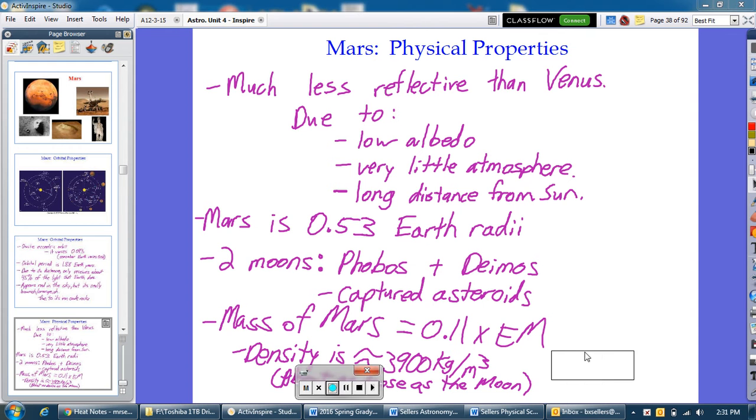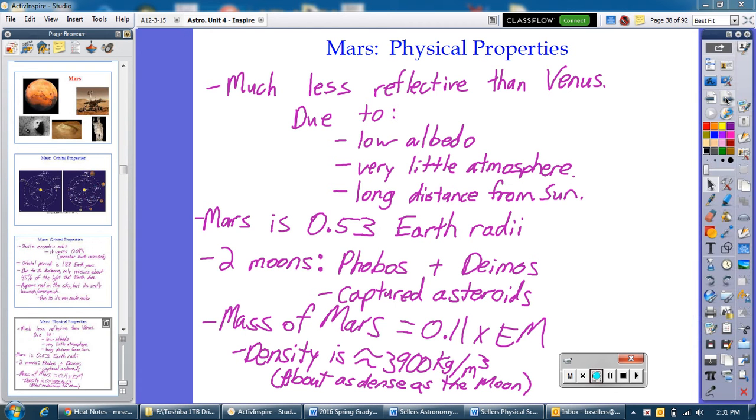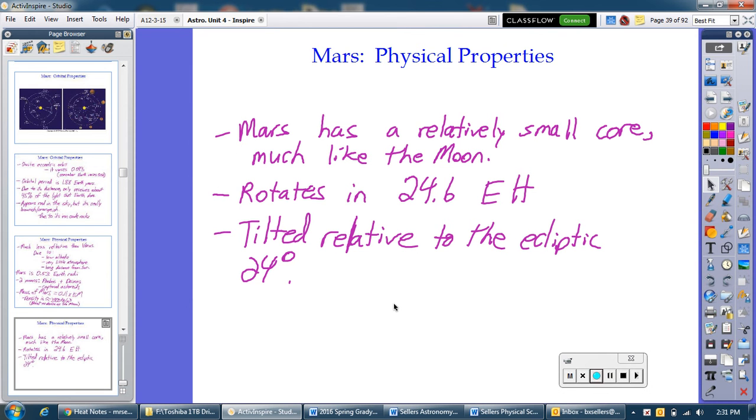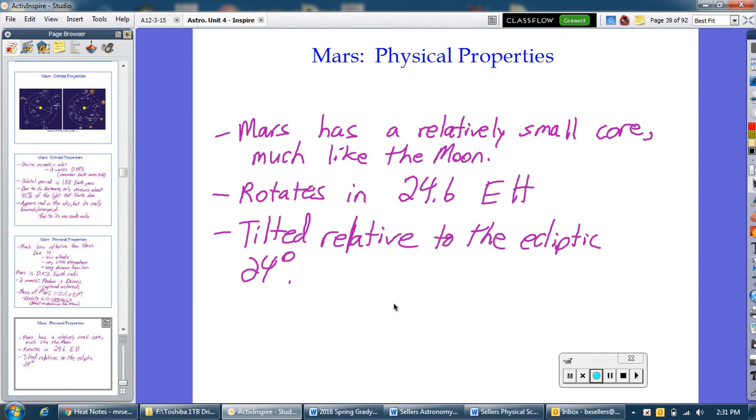It's got a mass about a tenth of Earth, which makes its overall density way low, about the same as the moon. Again, you don't need to know these numbers. You just need to know that it has low mass and a low density. This basically tells us that for the size of the planet and the density that it is, it has a relatively small core, very similar to the moon, and it's cooled off probably.